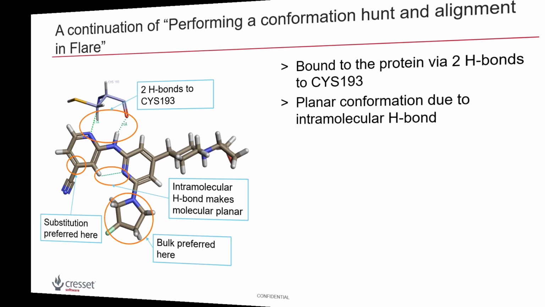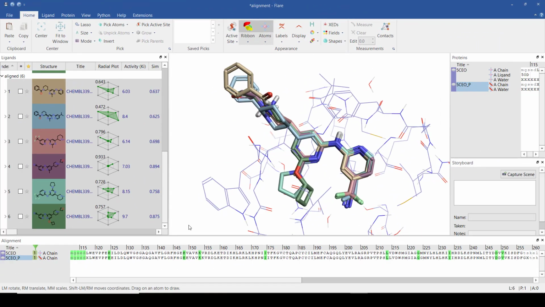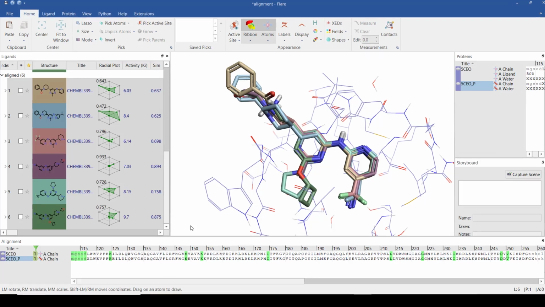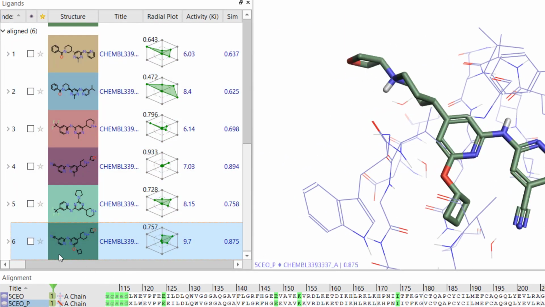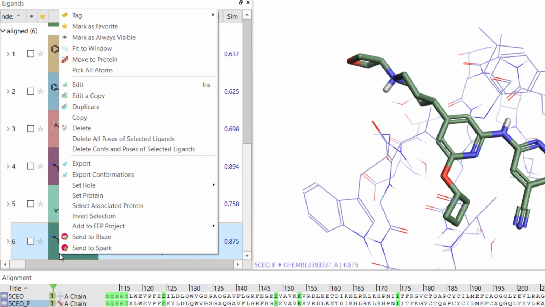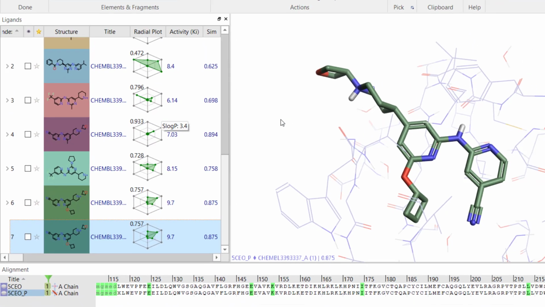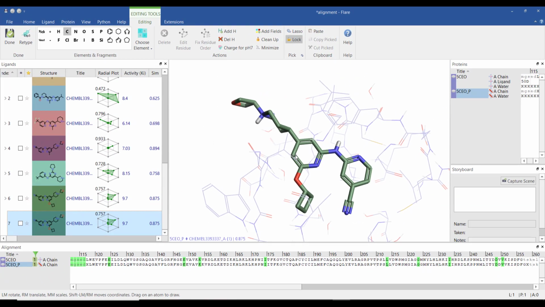intramolecular interaction. In FLAIR, I have loaded the DLK inhibitors that I aligned in the previous web clip. I will use the most active molecule as a starting point for my new molecule designs by right-clicking on it and selecting Edit a Copy. I will change the central pyridine to a pyrazole and its substituent to a cyclopentane.